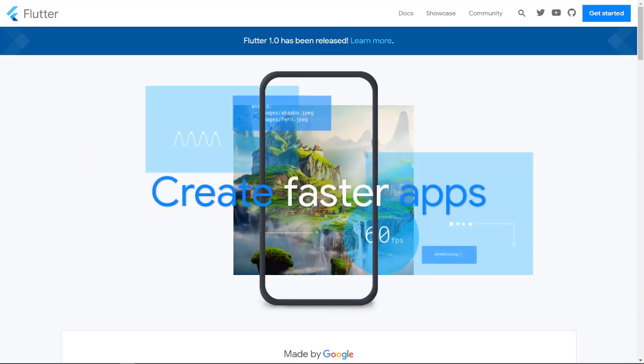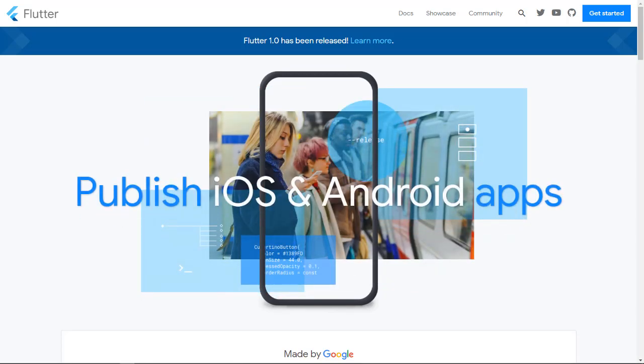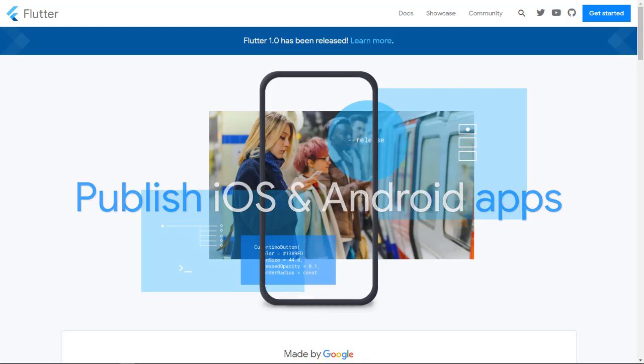This is Raouf and today I will be talking about the Flutter documentation and how you can get the most out of it with just a few simple tips and tricks. So let's just get started.